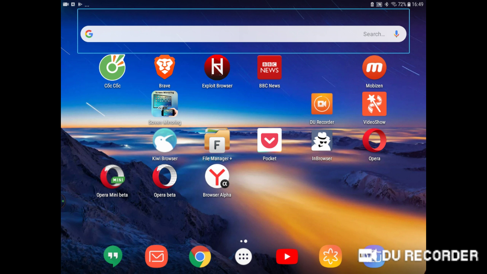In this video I will be having a look at the Opera browser, but the beta version, on my Galaxy tablet. Now, as you all know, we've had a look at many browsers and we've probably looked at quite a few versions of the Opera browser.